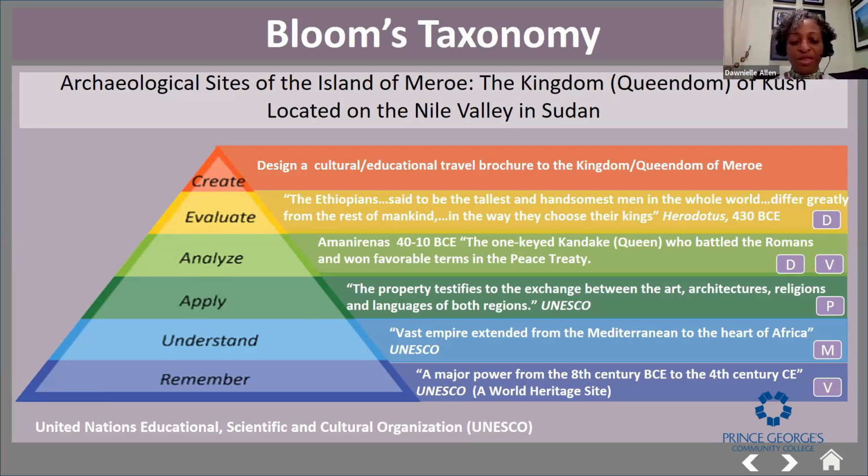And I just had something easy here, that's design a cultural educational travel brochure. But when you think about cultural and educational travel brochures, you have to know where to go, what to look for, and why it's important. And those are all the things that we covered within Blooms. So that kind of gets them to the create.